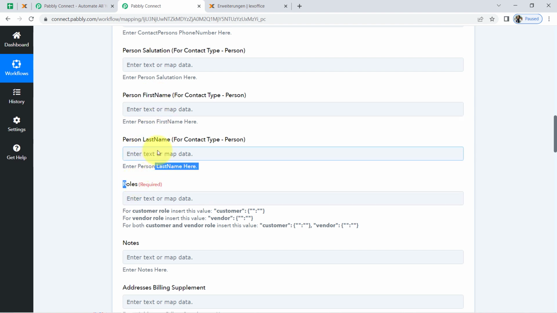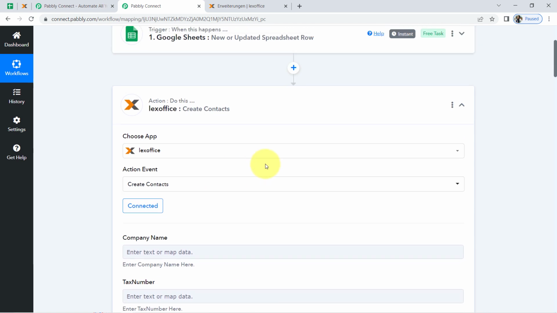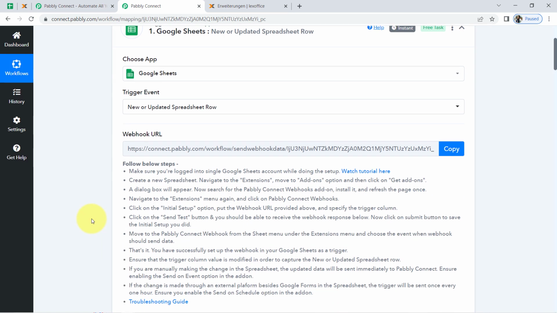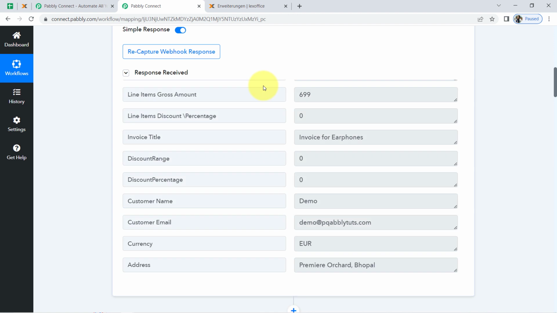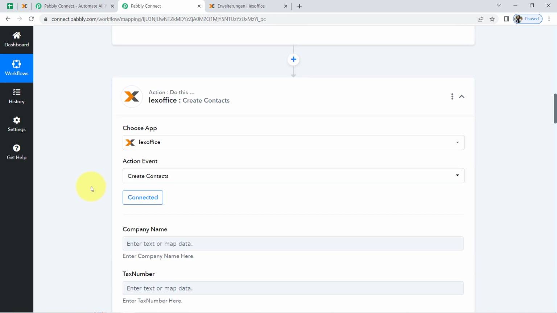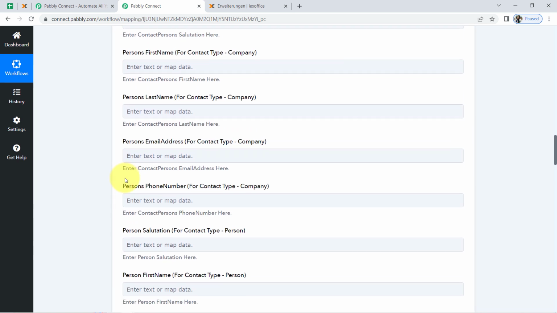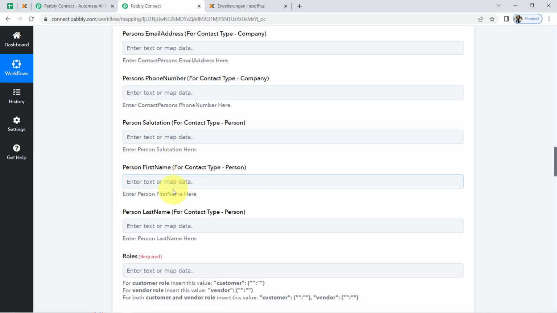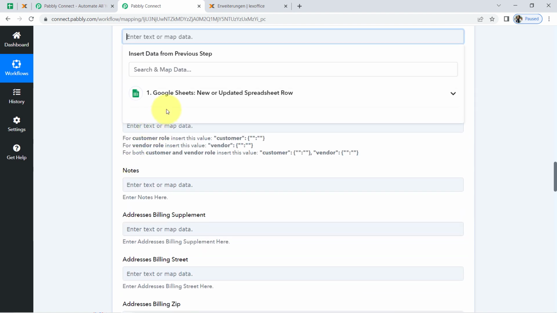And the interesting thing is I don't need to manually copy the above data and paste it in these fields. I am going to map this customer's data, and mapping is very simple inside Pabbly Connect. You just need to click on this field and you will find the above data here in the drop down.